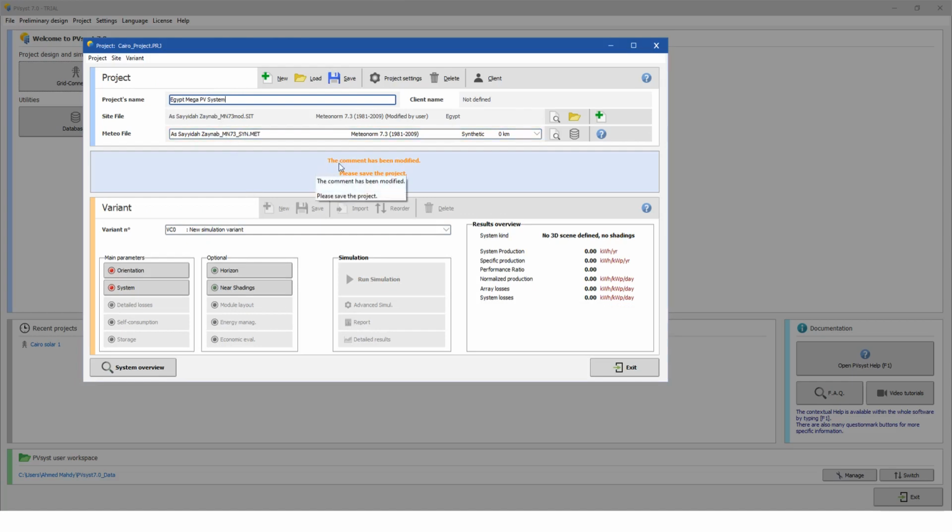Now the next step is that it says the comment has been modified. Please save the project. So I will save the project from here. Save. Then you will find here the blue box shows you what you are going to do next. It says the orientation is not defined. So I go down here to the orientation.